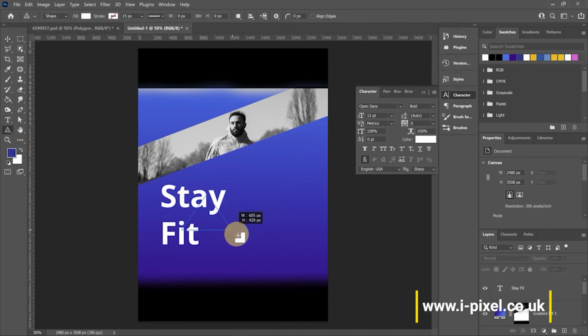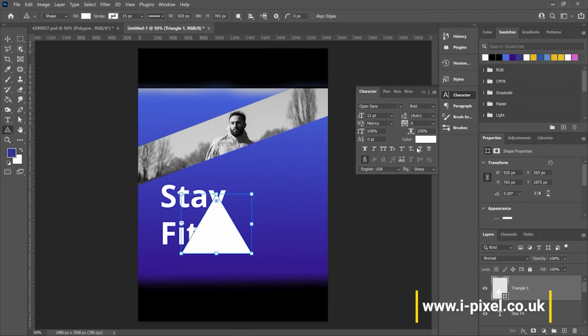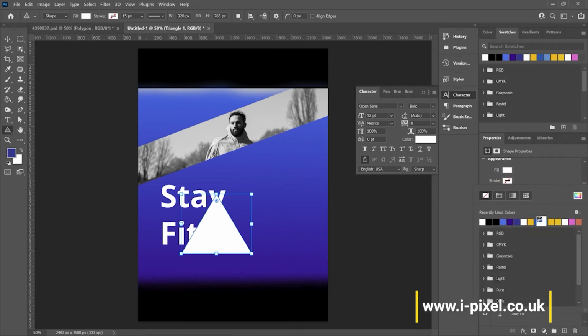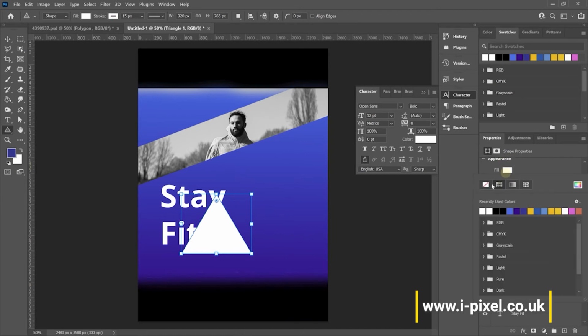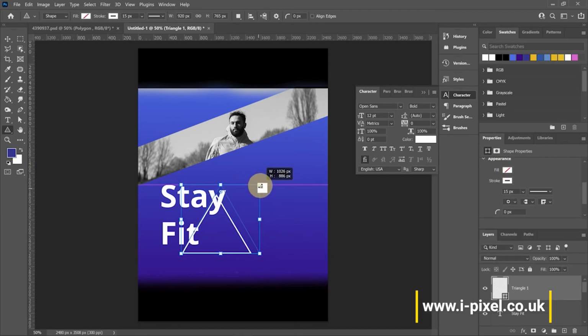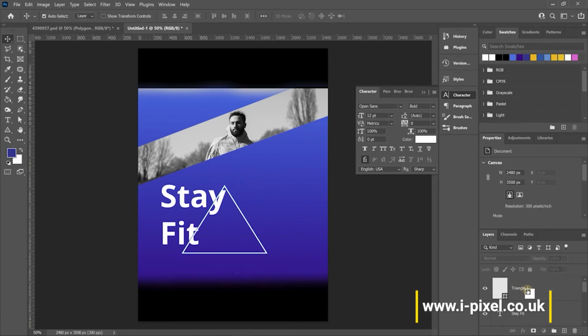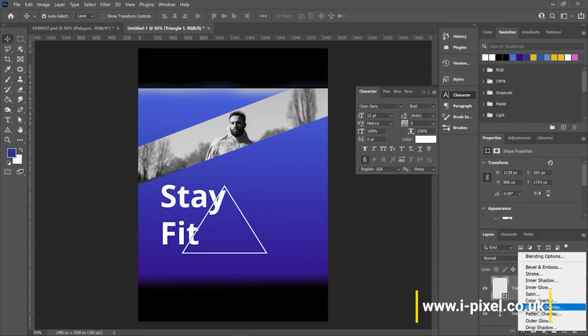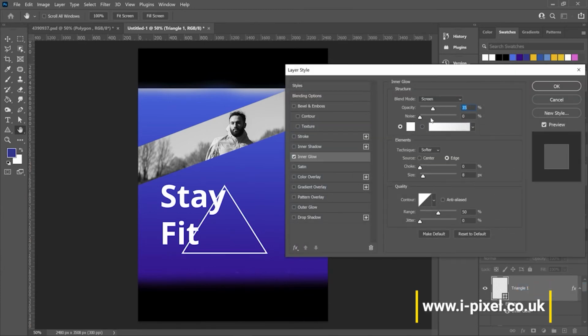The next step will be to create a rectangle, and with the rectangle I can just pick the stroke. I have a white stroke and no fill. And you can see the triangle here and the effects. So on the effects we can just add a gradient overlay, and when you click it will open all of it: inner shadow, inner glow. So I'll start with the inner glow.